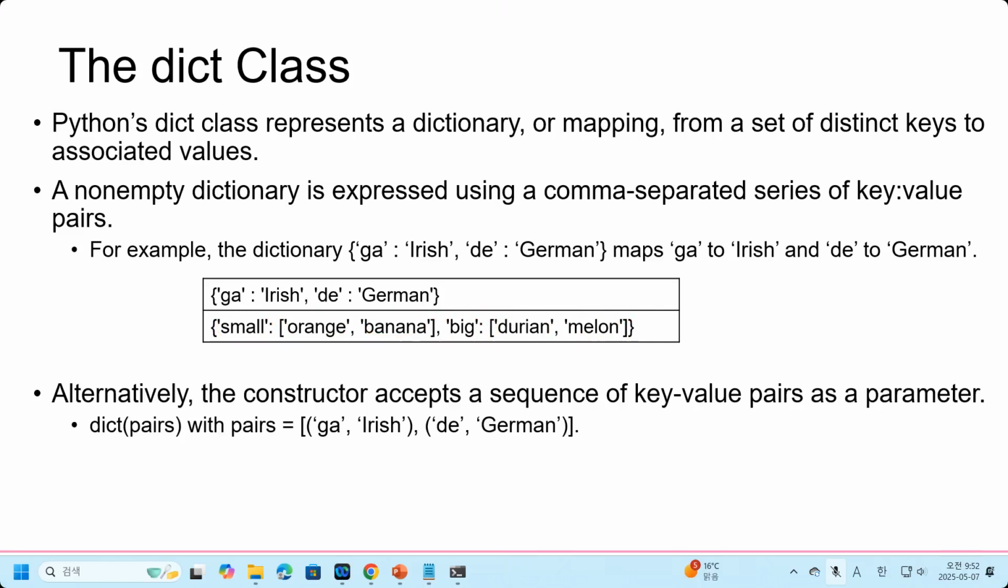Alternatively, the constructor accepts a sequence of key value pairs as a parameter. Let's say I want to call the dict pairs. So pairs is a list. And inside the list, we have two tuples. The first tuple is GA and Iris, and the second tuple is DE and German. So I can put this one as a dictionary when I call the dictionary class.